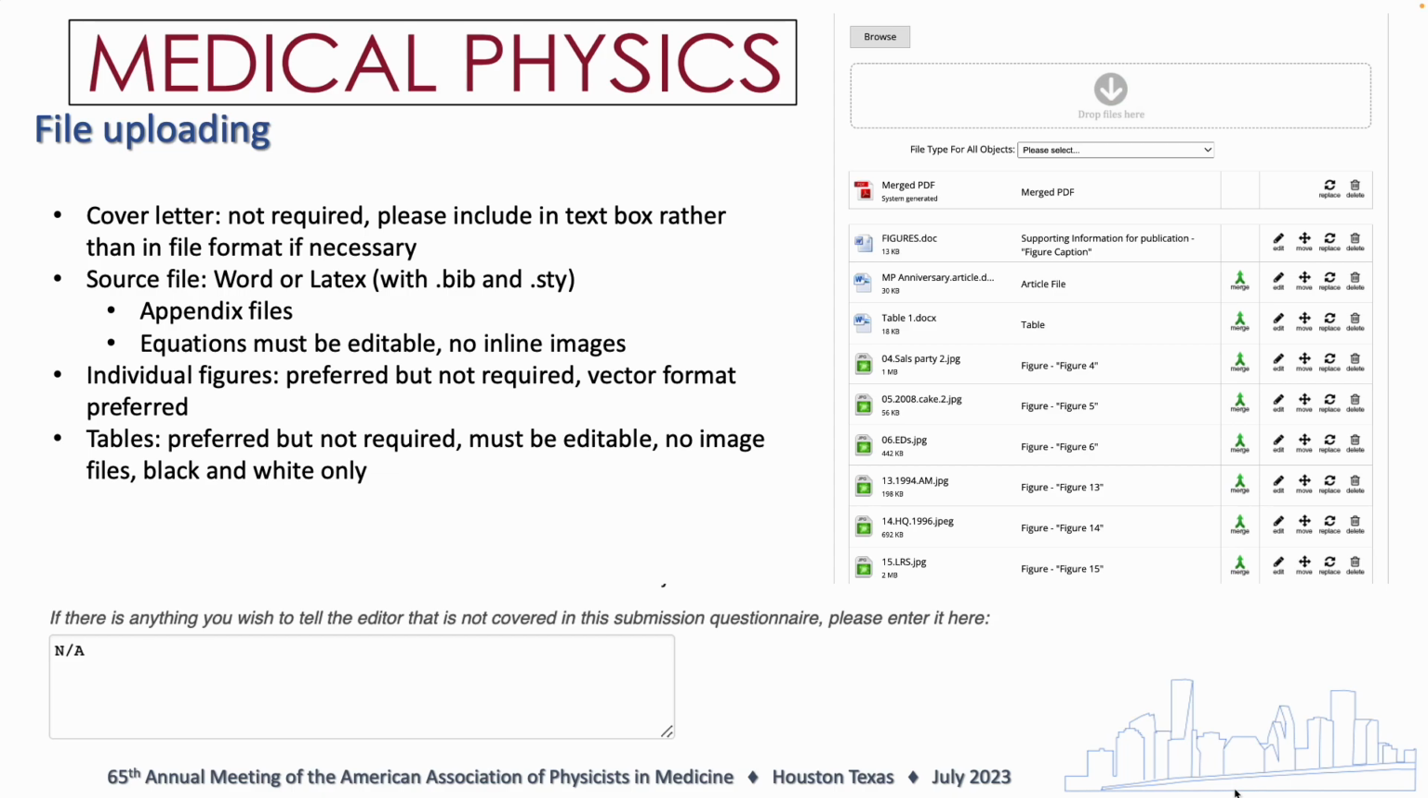The same thing happens with tables. Those will be required to be provided separately should your manuscript be accepted. I always advise doing this at the beginning. That way you're setting yourself up for success and not scrambling last minute after your article has been accepted to then pull out all of your tables and figures and provide them separately.